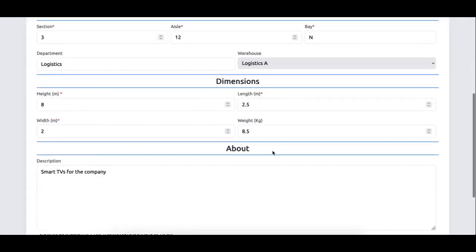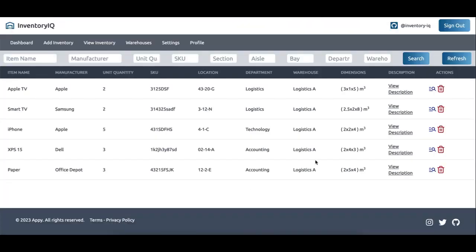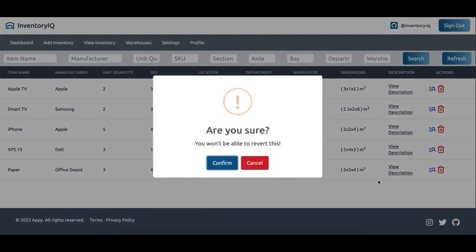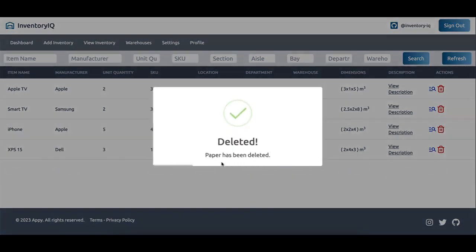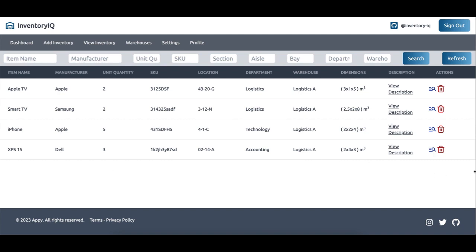We can also delete items. Jeff accidentally incorporated an item that's no longer in the inventory, so we don't need it anymore. We ran out of paper. So Jeff hits the delete icon, and it is deleted from that warehouse.